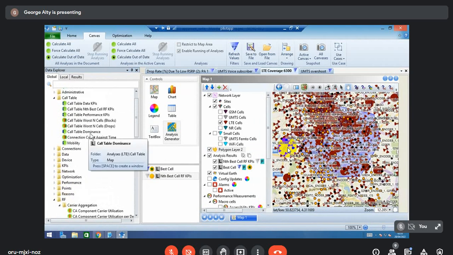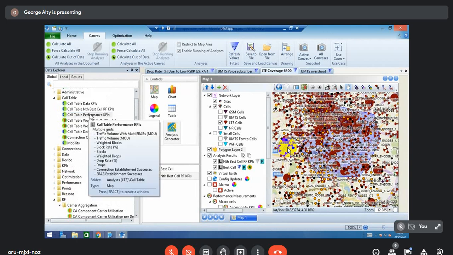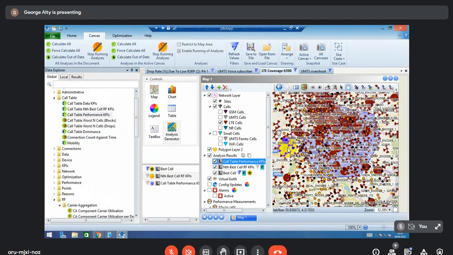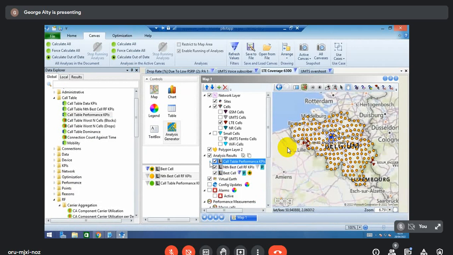So look, the data call KPI table, performance KPIs. You drag it into the map. So again, that ran very quickly, but we'll be running that shortly, so don't worry about that. I just want to explain something before we go one stage further.